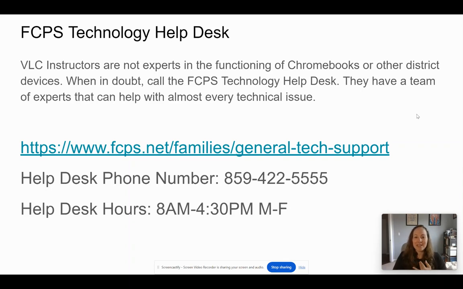They have a team of experts that are available Monday through Friday, from 8 a.m. to 4:30 p.m. every single day. Their phone number is 859-422-5555. And you can also visit this website that has some general technology tips as well. It is www.fcps.net/family/general-tech support.